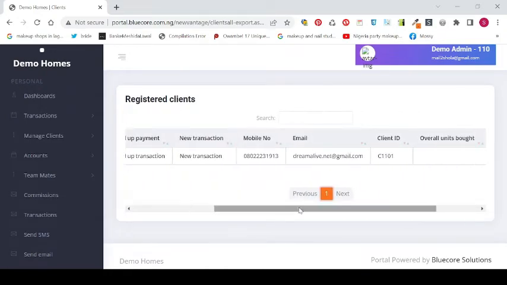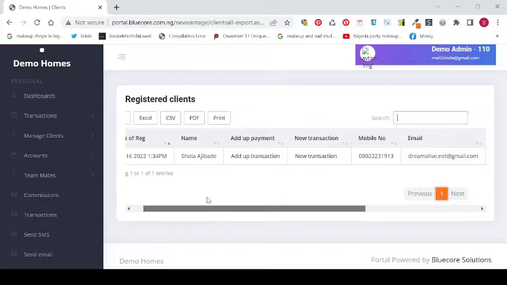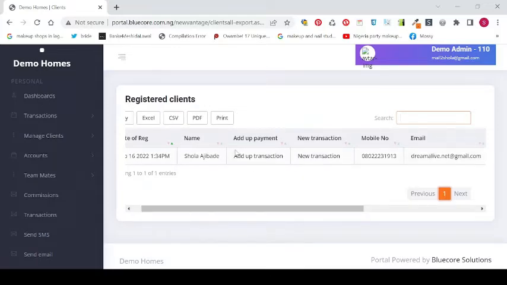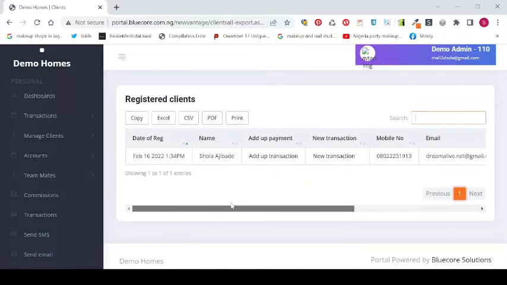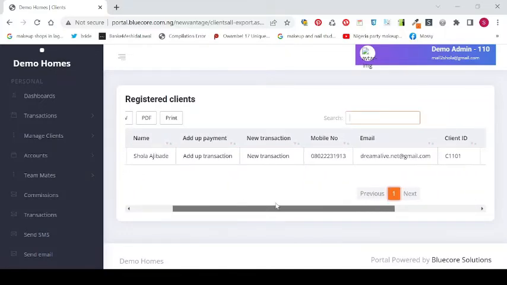I also pointed out that you can use the filter text box to search for the exact client that you want to process their commission for. In this case, because this is a demo account, I only have one record. But if you have multiple records, you just use the filter search box. Once you have your record, you can now post their transactions.